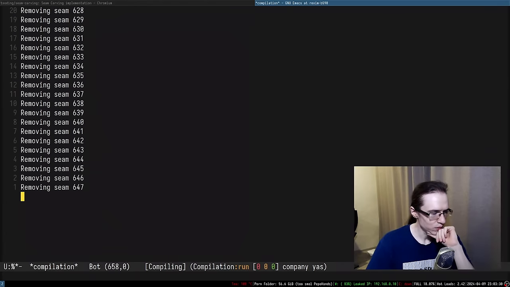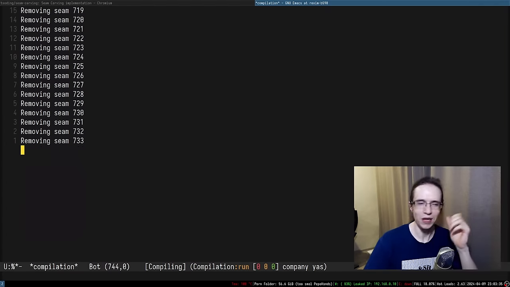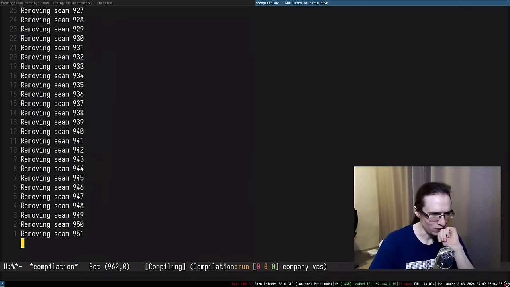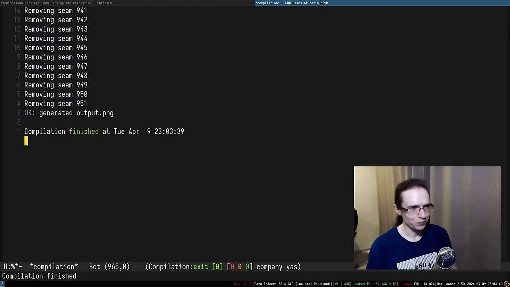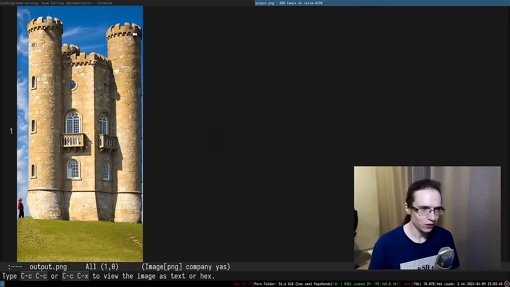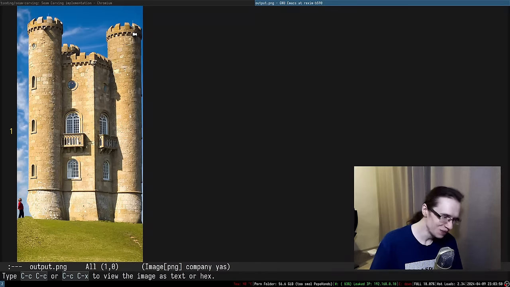So, yes. It's getting faster, actually. I suppose because the image becomes smaller. This is very interesting, actually. I never thought about it. Yeah, there we go. And again, the original image looked like this, and our goal was to make it narrower, so now it looks like this.